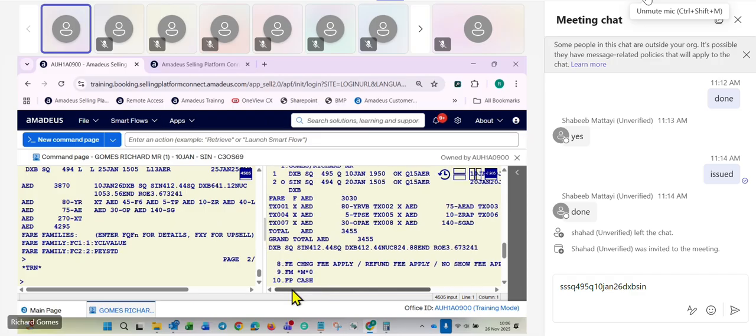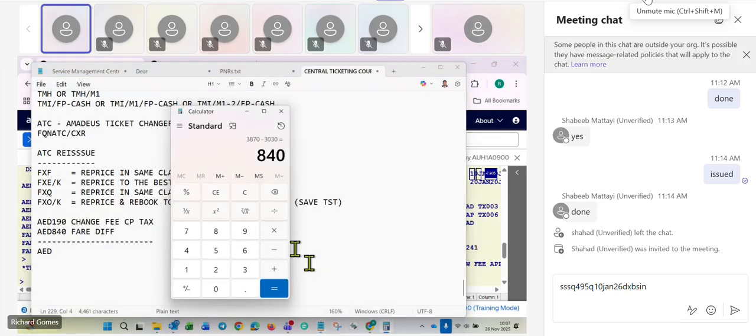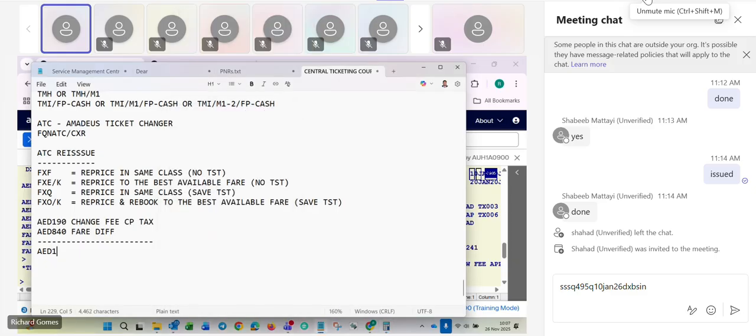So here only we need to collect fare difference and the date change penalty. Am I right? Yes, these are the only two amounts which we need to collect. Okay, so that means what will be our total additional collection here? 190 plus 840. So my total additional collection is 1030. Okay, this is my total ADC.